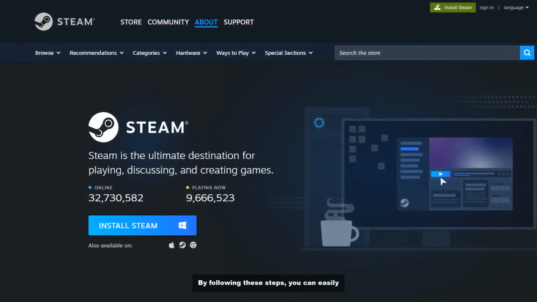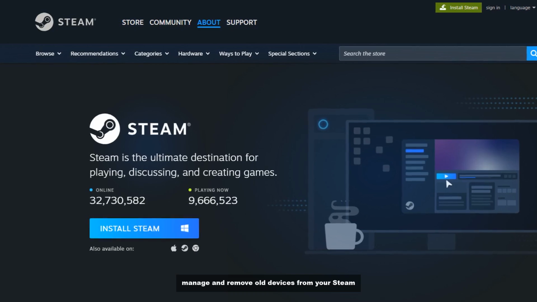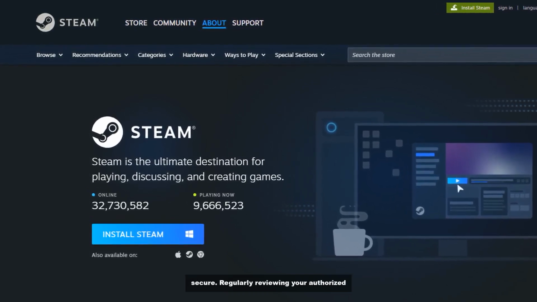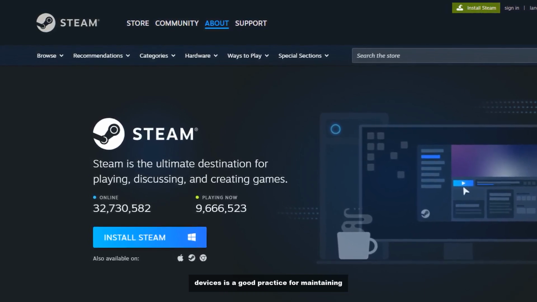By following these steps, you can easily manage and remove old devices from your Steam security settings, keeping your account secure. Regularly reviewing your authorized devices is a good practice for maintaining your account safety.